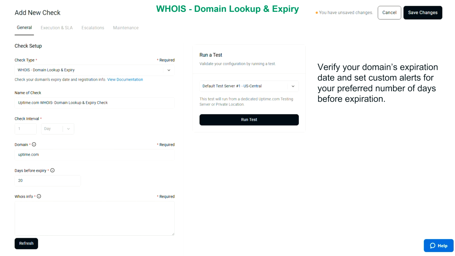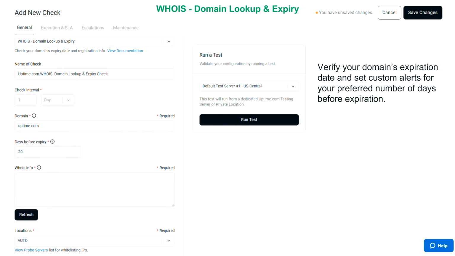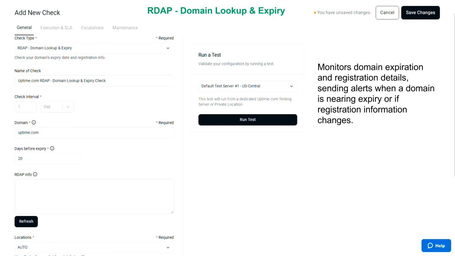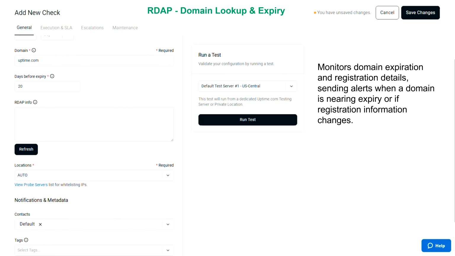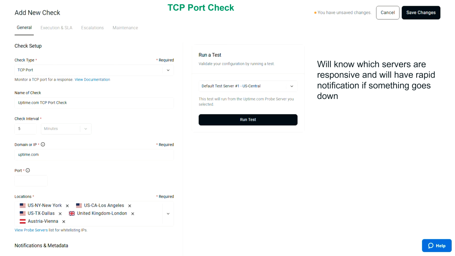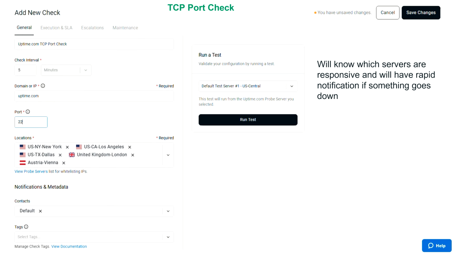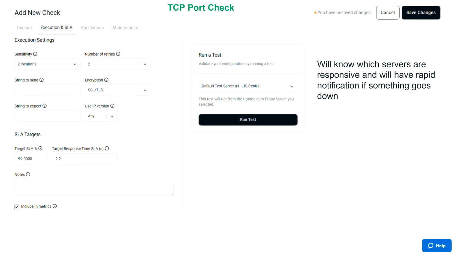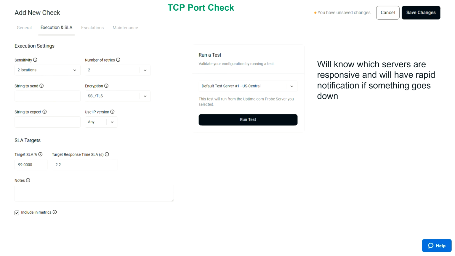The WHOIS domain check verifies your domain's expiration date and registration information once per day and alerts you before expiration. This can also be said for the RDAP domain check, which will act the same as the WHOIS domain check. The TCP check will monitor server responsiveness on a TCP port and confirm that the access is constantly open. You can use this check to ensure your team can access internal resources, such as FTP.